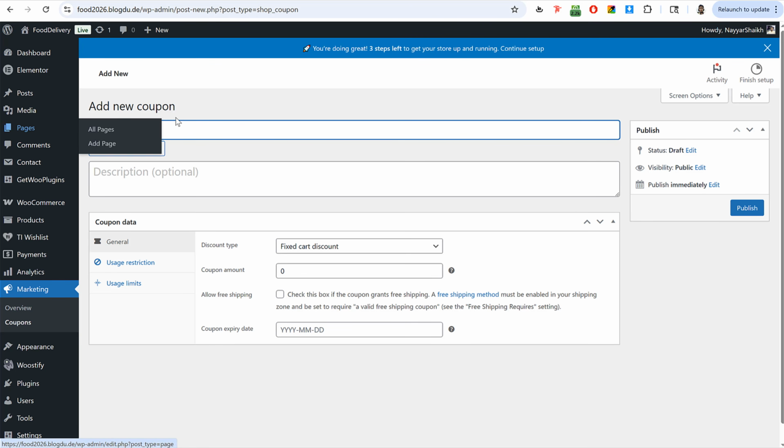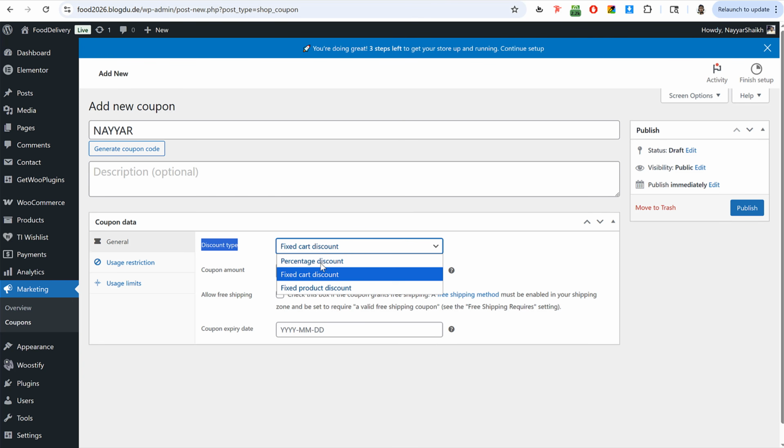and for example, just like Hostinger, if you enter this coupon code Hedaer, you'll get 10% discount. So here also I want to do the same thing. If somebody enters this coupon Hedaer, they will get 10% discount. So under discount type we'll select percentage discount, and under amount we'll type in 10.